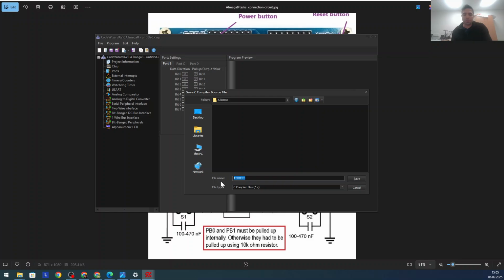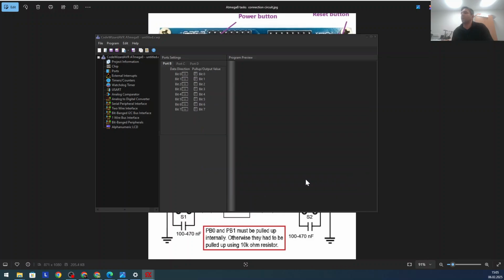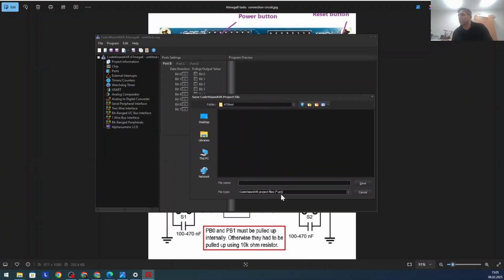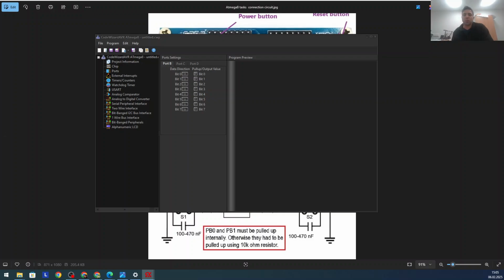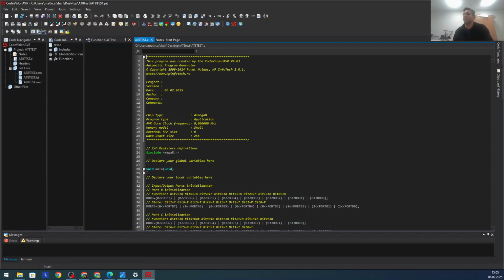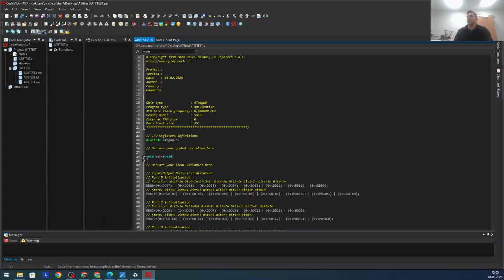I copy this because here it says this is the name for the .c file. I save it, then it will ask again for the .prj file. I paste the same. You can give them different names, but it's okay if you give them all the same. I'm giving all of them the same name. And here is for the .cwp file. There are different files for the project.